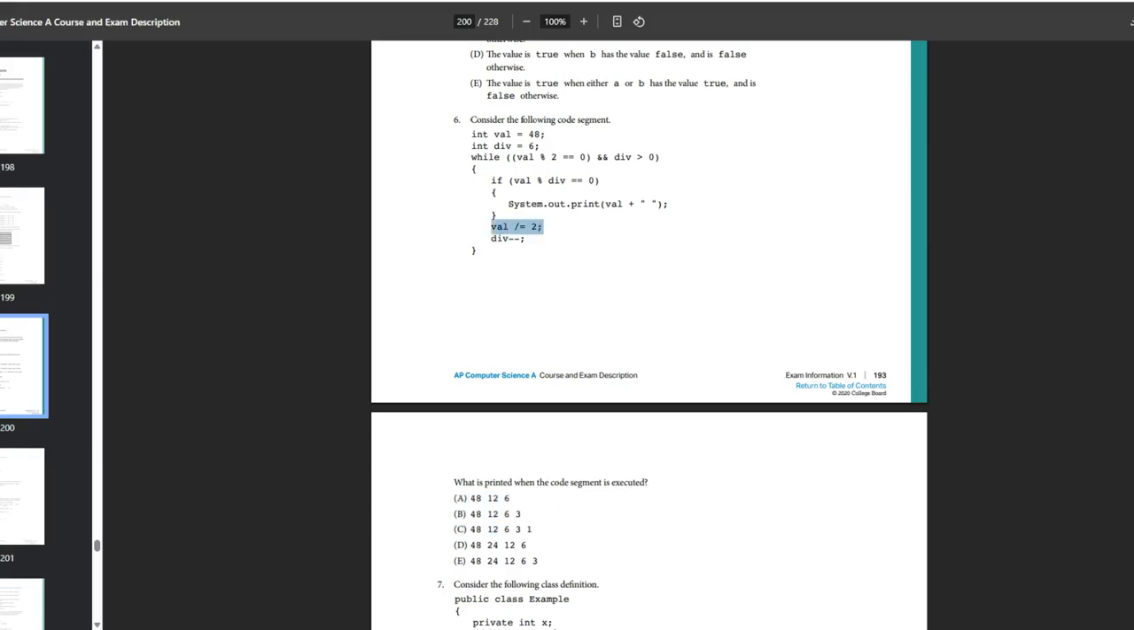Divide by 2. So that would be 6. Divisor is 3. 6 is even. 3 is greater than 0. 6 is divisible by 3. So we print 6 as well. Then we divide by 2, and the divisor goes to 2 as well. So 6 goes to 3. Value is 3, so it's no longer even. So we're done with the while loop. So 48, 12, 6, A is our answer.